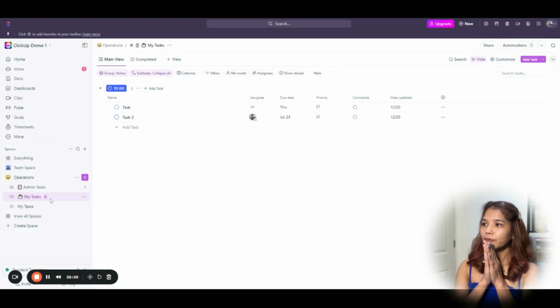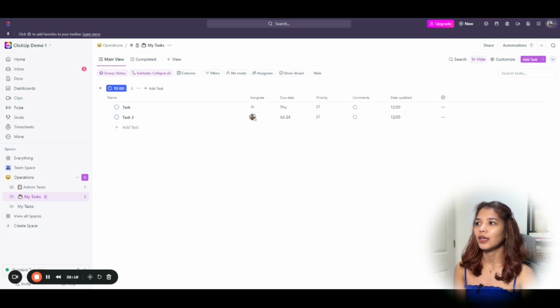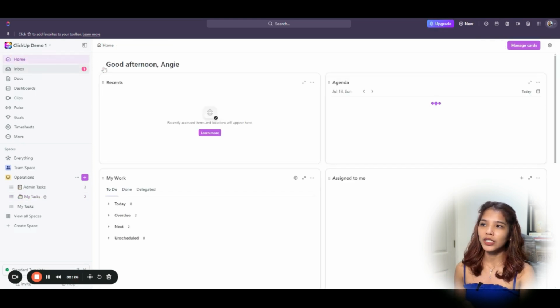Okay, and lastly for this video is also configuring the home section. So another question I get most of the time is where can I go to see all of the tasks that is assigned to me? And that is in the home section. So if you go in the home section, this is the usual setup. You can see all of this.